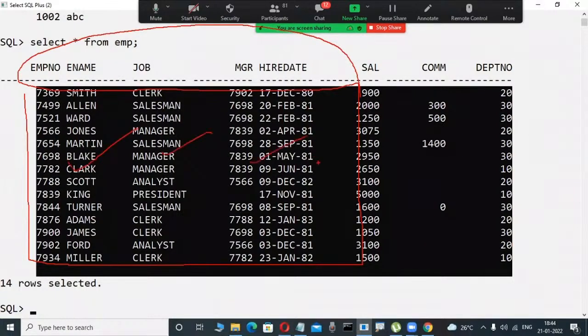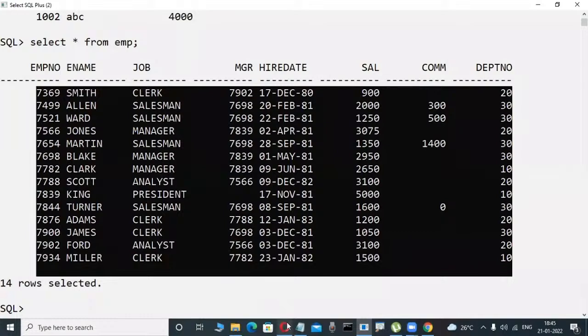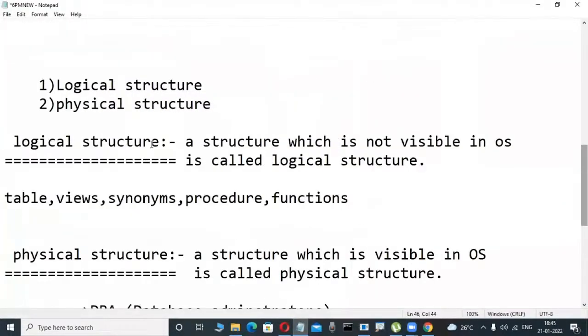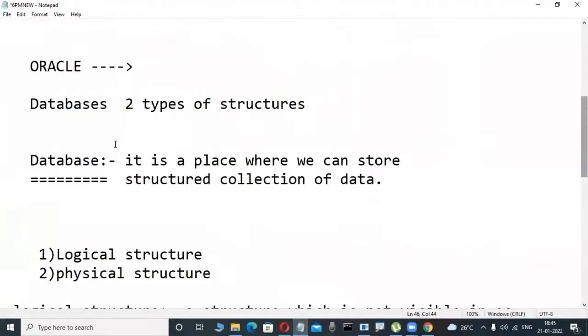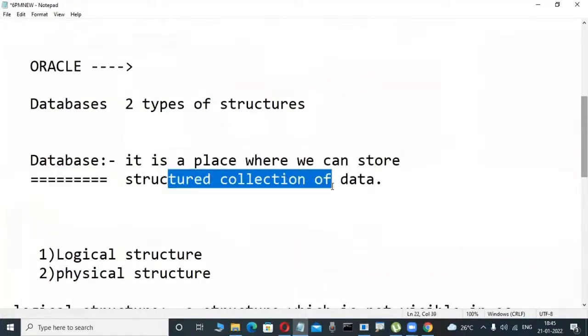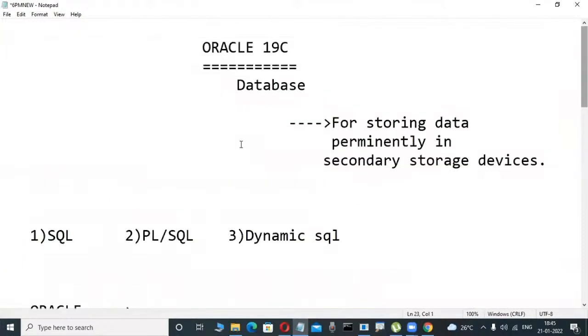A structured collection of data, because on the relational database side, we are learning only the logical side. That's why, in books or when we type "what is a database" in Google, two definitions are there. Most developers write that it is a place where we can store a structured collection of data. Understood? Yes. And now, Oracle is a product from Oracle Corporation.